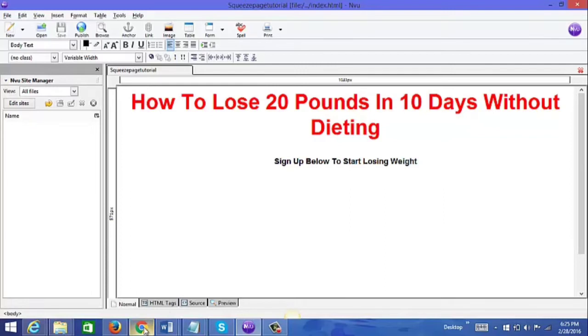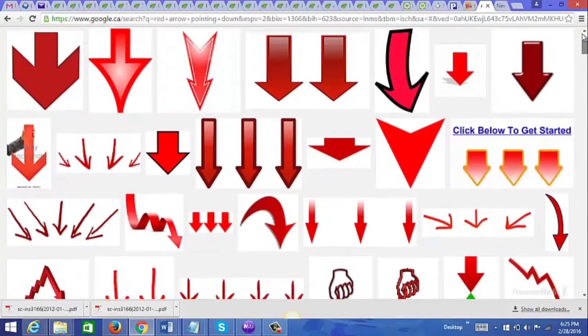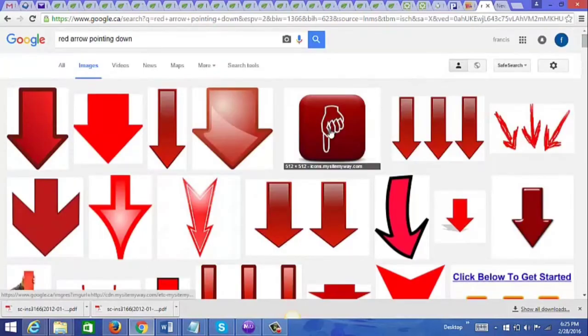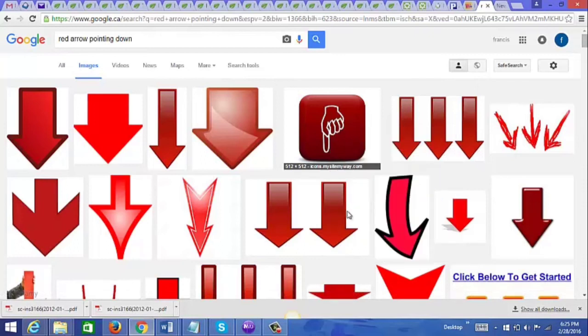And so I'm just going to go to Google, and as you can see, I've already typed down red arrow pointing down and click on images. And so I'm just going to choose any of these arrows here. I'm just going to go with this one here. And I'm just going to save image as.